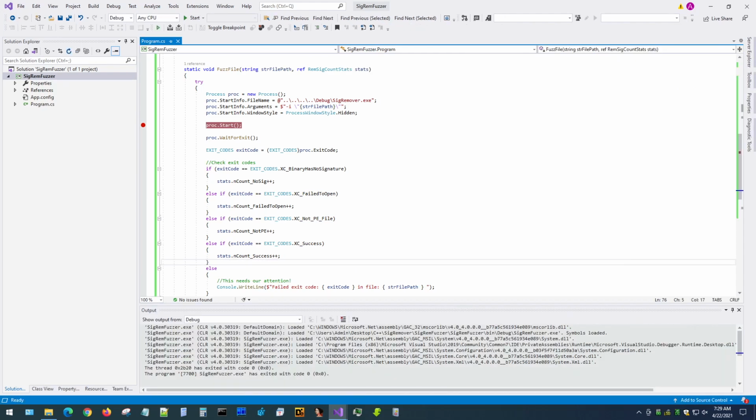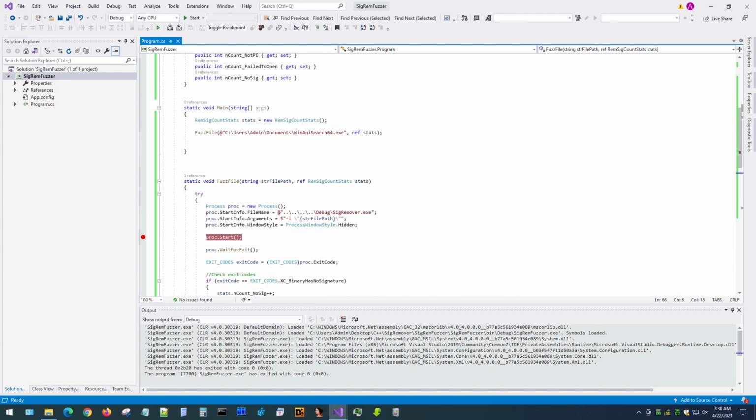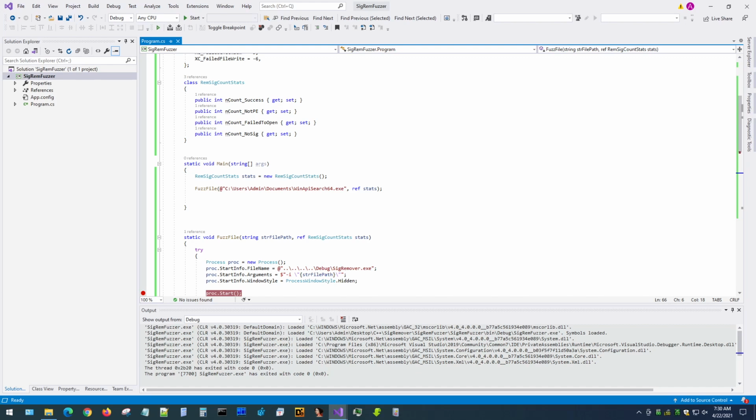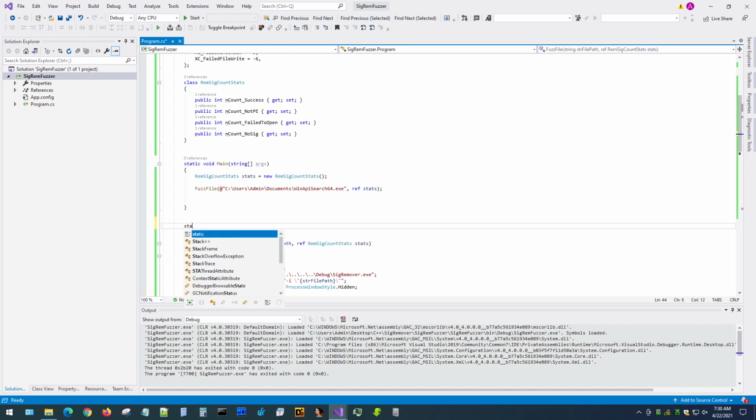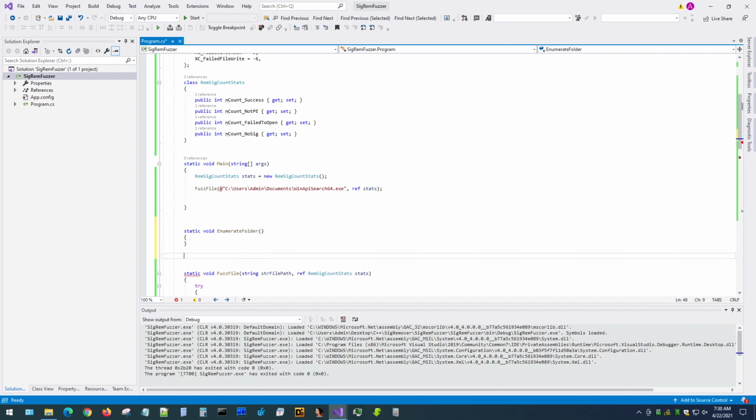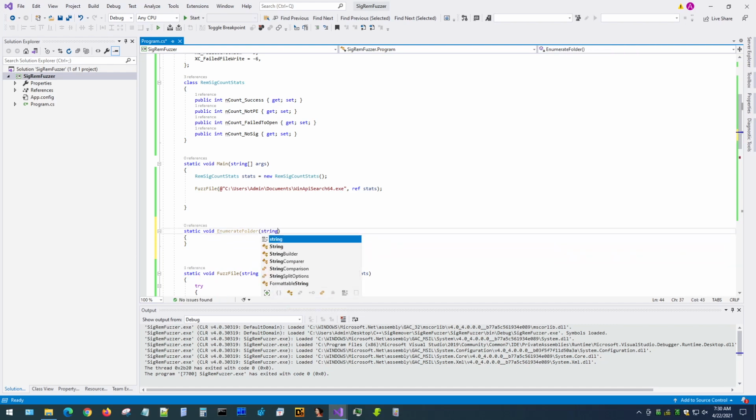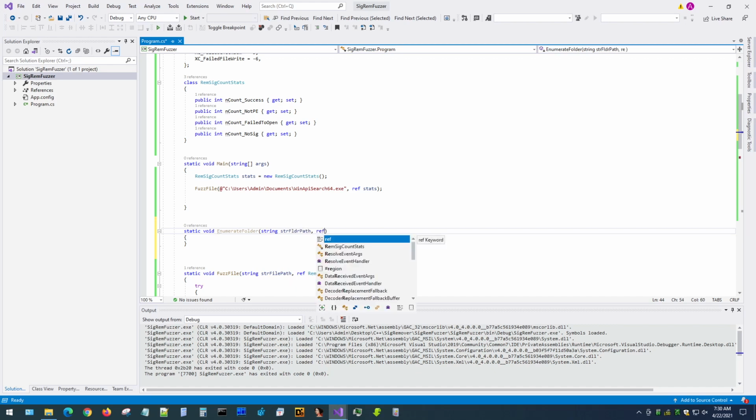Okay, so at this point we can fuzz a single file. Well, we don't need to fuzz a single file. What we actually need to do is enumerate folders. So let's write a little class here. And this is the reason why I'm using C#, because it's way simpler to do this kind of stuff in C#. So EnumerateFolder, and this will be a recursive function. It will take a string, which we'll call folderPath, and then we pass RemSigRemover stats by reference. Now this is important, we're not creating a copy, but just a reference.